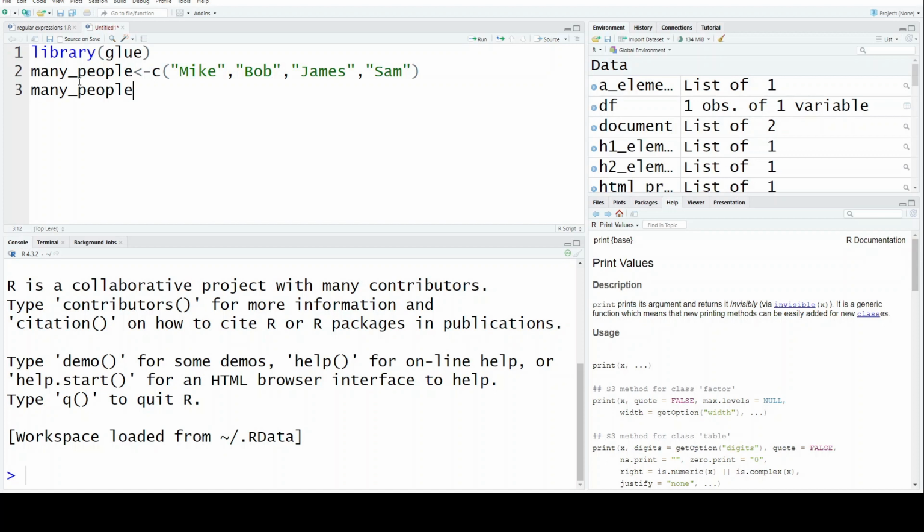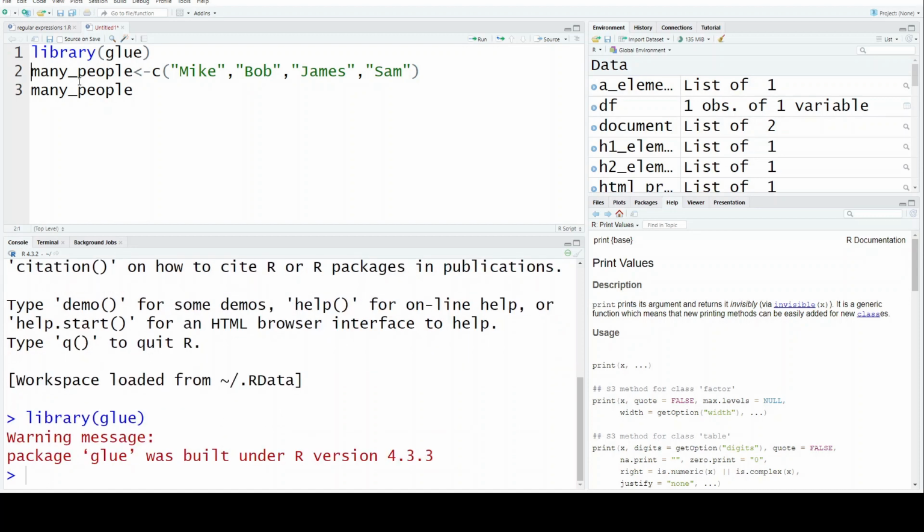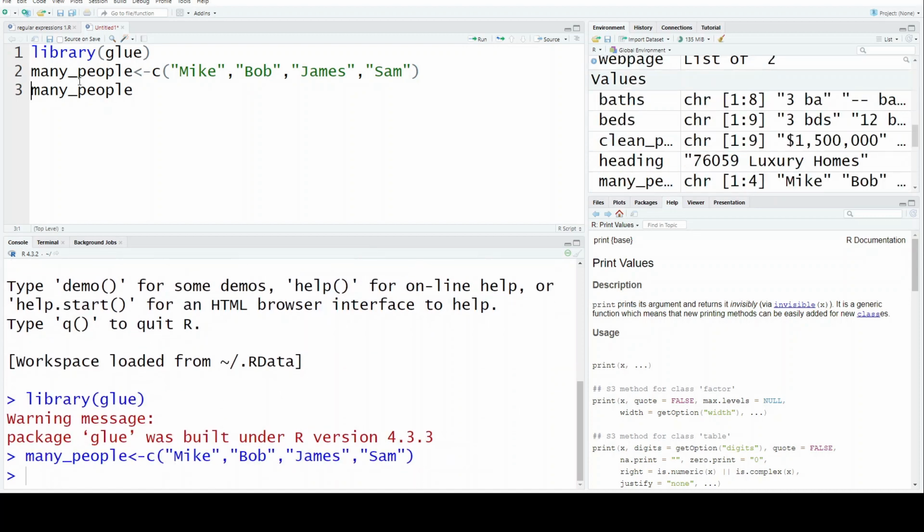So in line 1, I'm going to load my package, glue. And then in line number 2, I'm making a vector called many_people. It has 4 names inside it. And then we're going to take a look at that so you can see how it changes as we manipulate it using the glue collapse function. So here we go. And then now we're going to take a look at it.